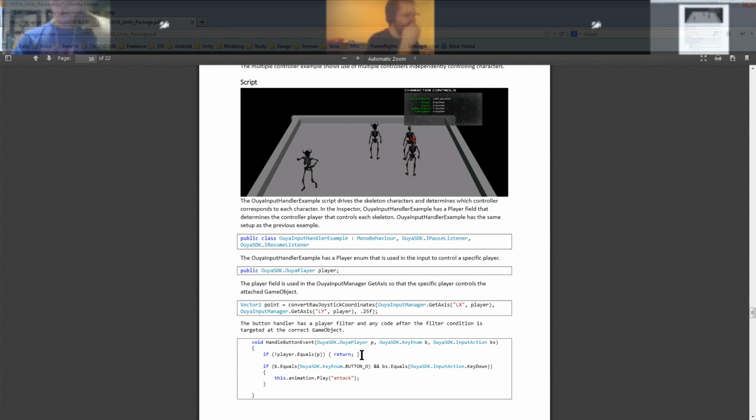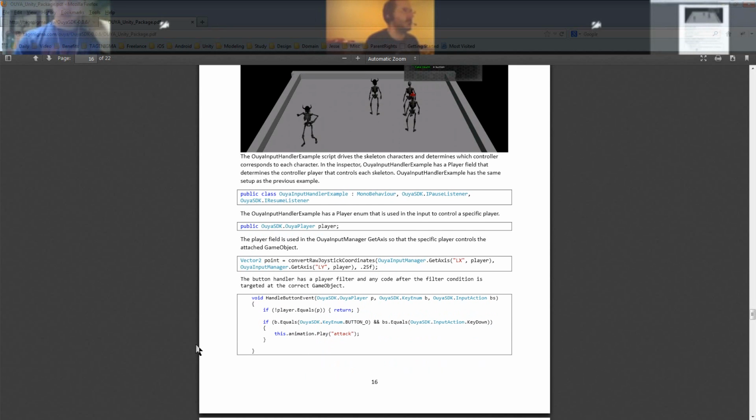So then I was like, okay, this is using event-driven input, and this is how you filter out the input so that it's player specific. And here's a button event where on key down it will play a specific animation.